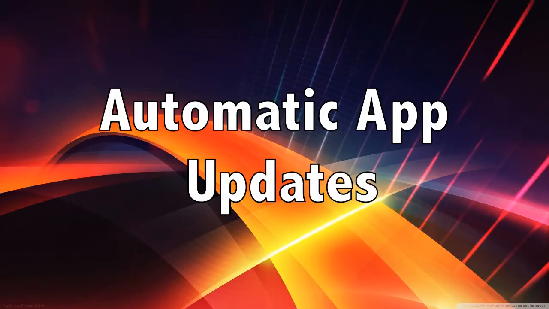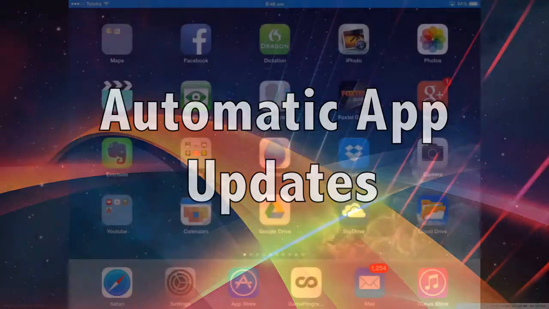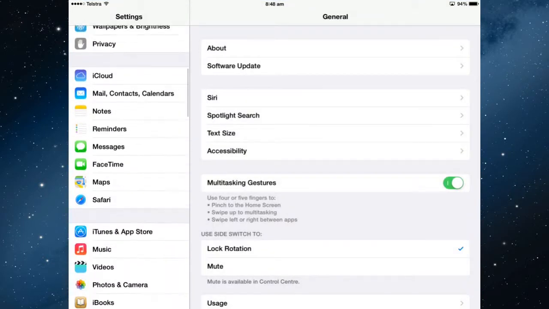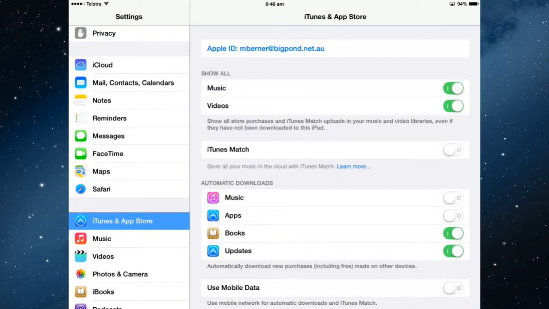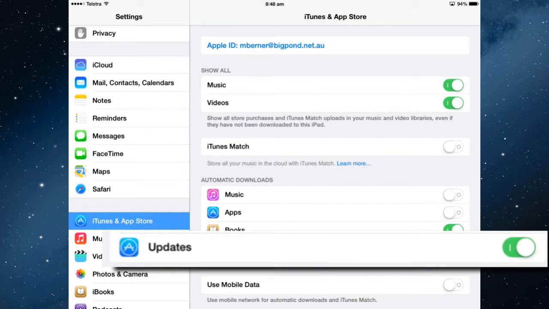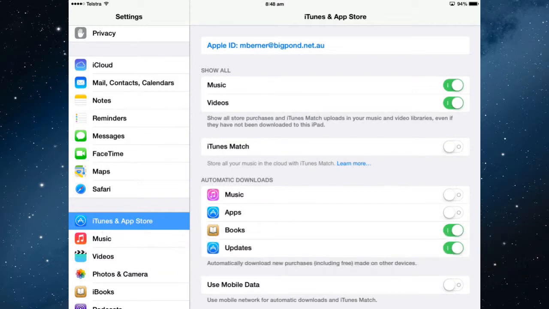Background updates. Previously in iOS 6, when you needed to update an app, it would be a little red circle on your App Store icon indicating you had some app updates. In iOS 7, you can update all your apps automatically. In Settings and iTunes and App Store, turn updates on if you want this to occur, automatically updating your apps.